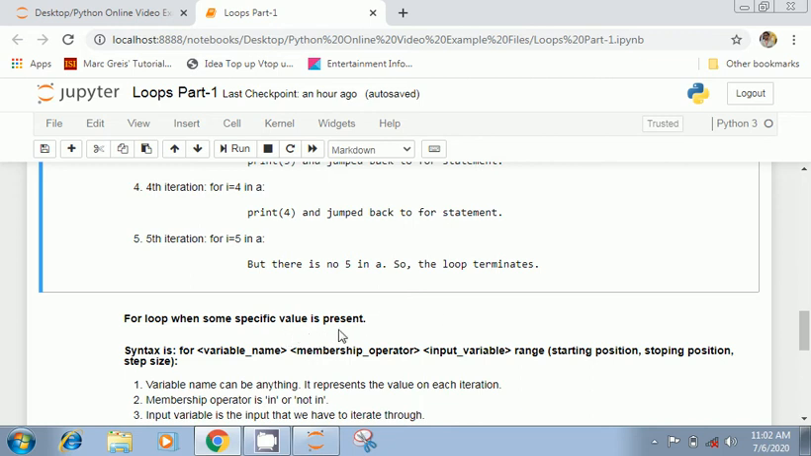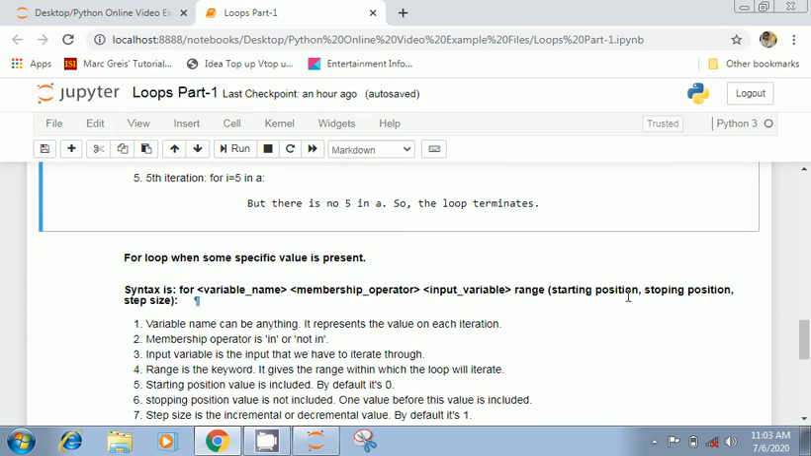Moving on, for loop when some specific value is present. Now we saw earlier A was a list. What if A was some specific value, say 5, say 10, then there is some change in syntax. Let's see that. For is the keyword again, variable name is same, membership operator will be same, input variable name will be same. Here comes a keyword called range, and with range some syntax has been introduced now. A starting position, stopping position, and a step size.